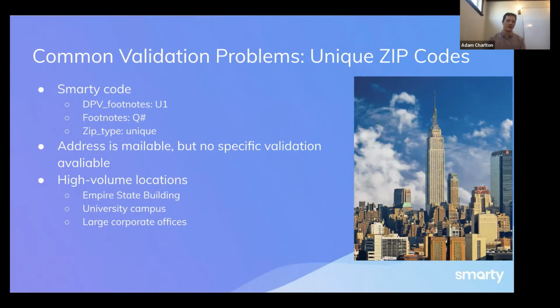This is an interesting situation. There are some places in the US that receive such a high volume of mail that the USPS has given them their own zip code. The Empire State Building is one of them. A lot of different university campuses in America and large corporate office buildings all have their own unique zip codes. The USPS enters into an agreement with these companies that if they put in their specific zip code, the USPS gives it to the company, and then the company handles all of their mail internally.